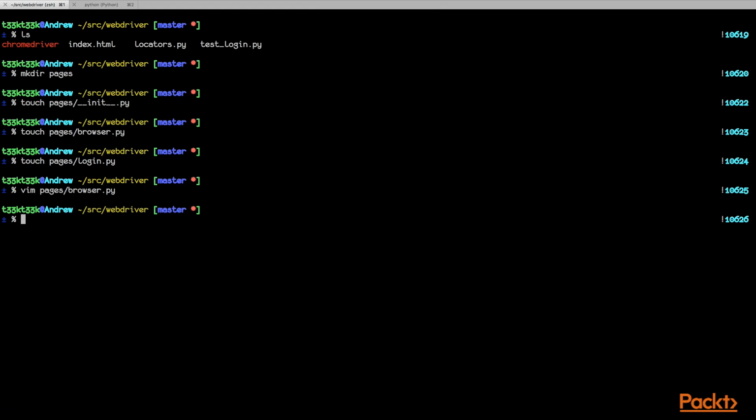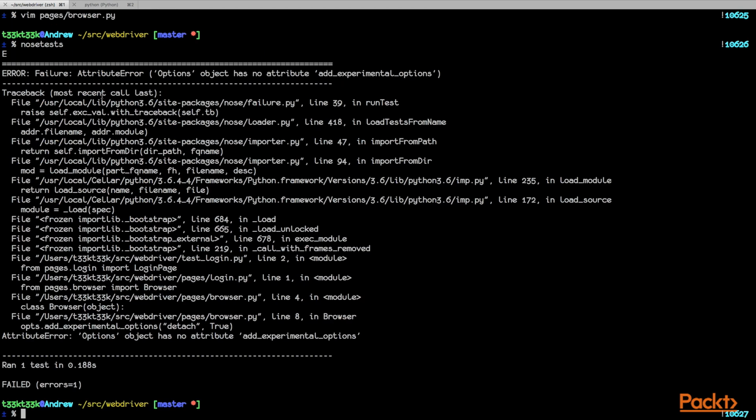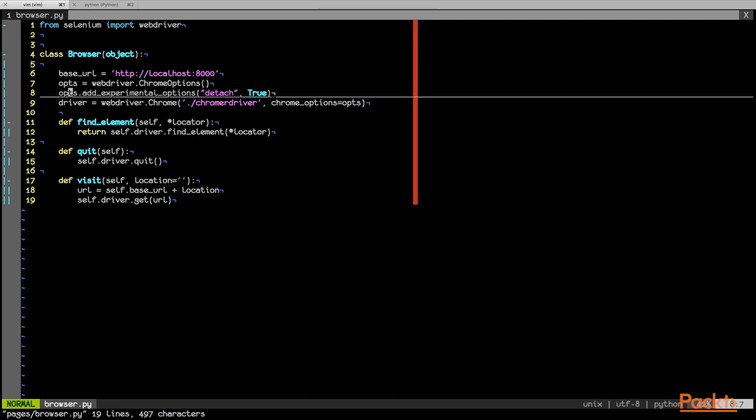And let's go ahead and make sure that this works. So we will say nosetests, and it looks like we're having an error. So what's going on here? So it looks like it doesn't like how we did add_experimental_options in our browser page object on line 8. So let's go ahead and fix that. In pages, browser.py, in line 8, it should be experimental_option, not options. So let's go ahead and save.